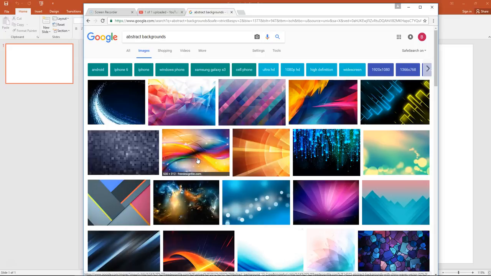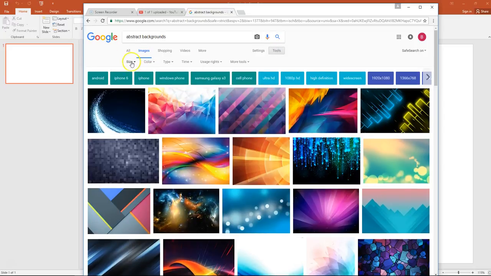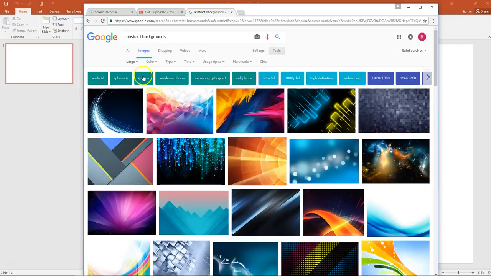So the best way to do that, if you really want a real crisp picture, is to find a very large picture file. So to do that, I'm going to go to Tools. I'm going to come over here to Size. There's all sorts of different things here. I'm going to go to Size, and I'm going to go to Large. Now the pictures that it's bringing up are large size.